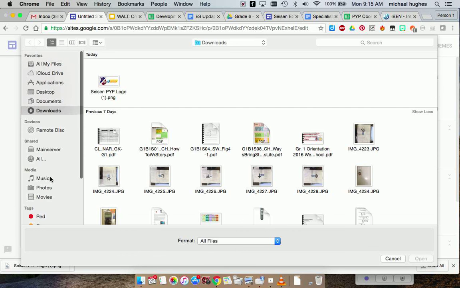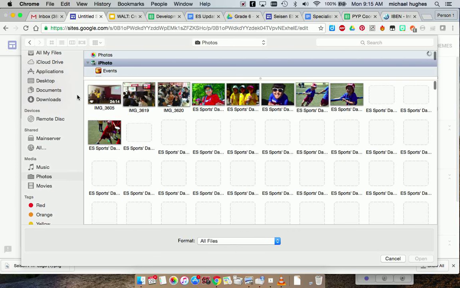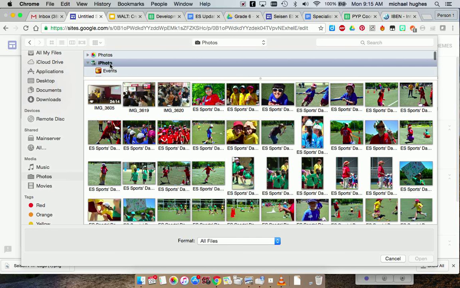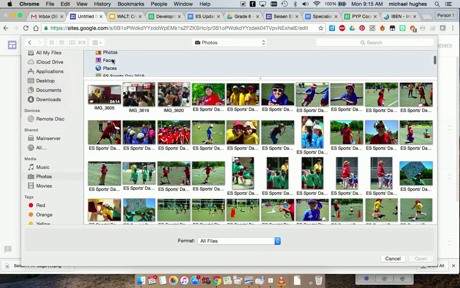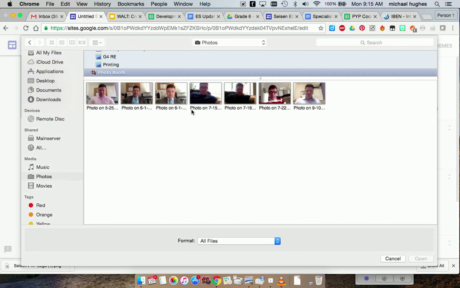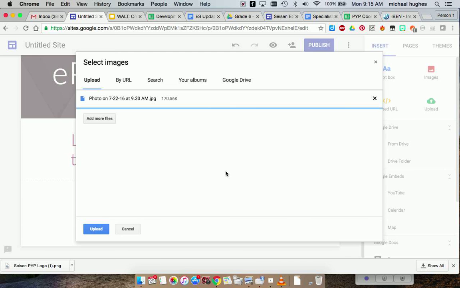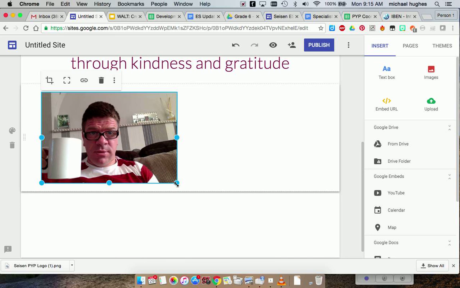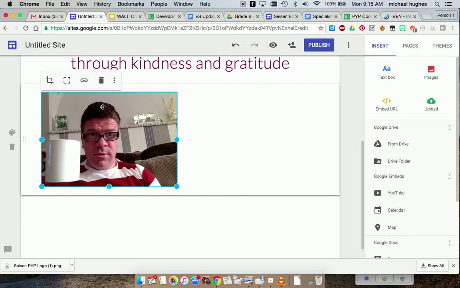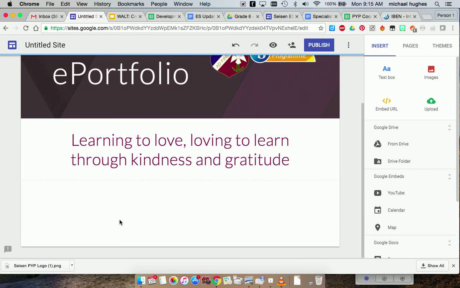Now I'm going to actually choose this from photographs. I can choose from iPhoto, or I can choose from, should be, there we go, Photo Booth, where I've got lots of different photographs in here. I'm going to take this one of me with a cup of tea, open that one up, and upload it, and it should automatically put it in the section underneath. There we go, underneath there.